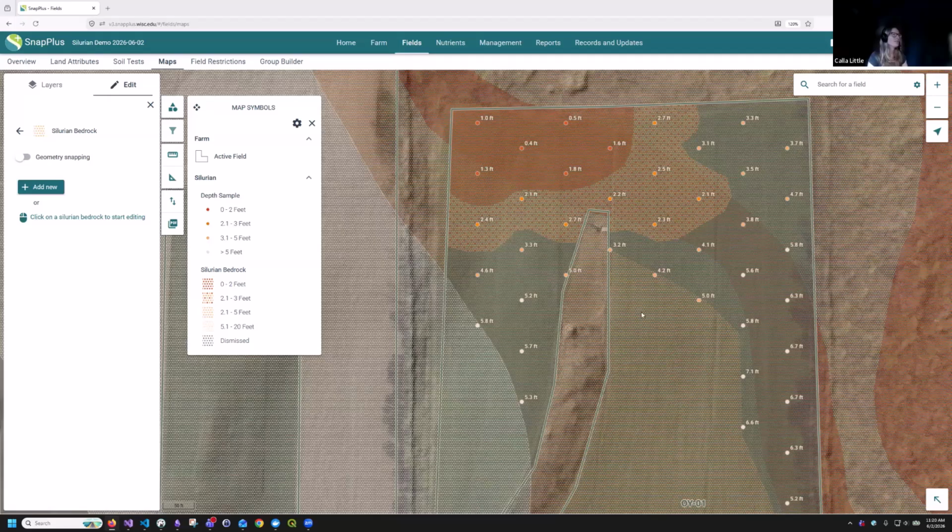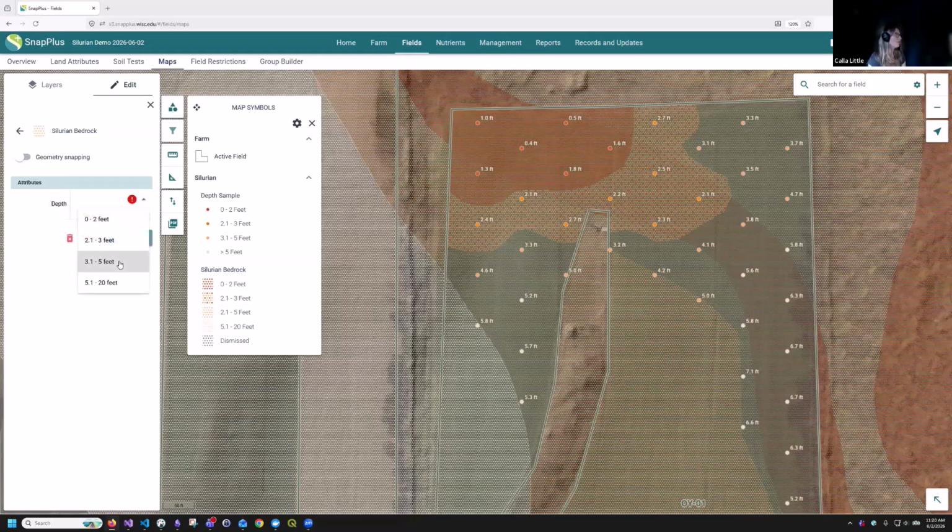And so it has this orange background, like our base 2 to 5 layer, but it also has these little red dots in it to indicate that it's shallower. It's the 2 to 3 foot. I'll quickly draw the 3 to 5 foot so that you can see what that symbol looks like.